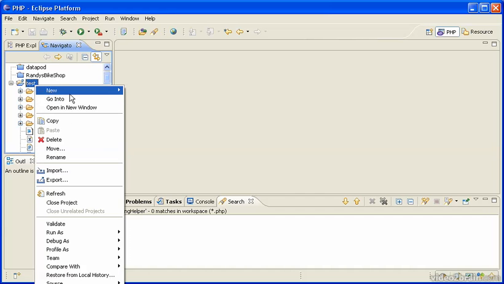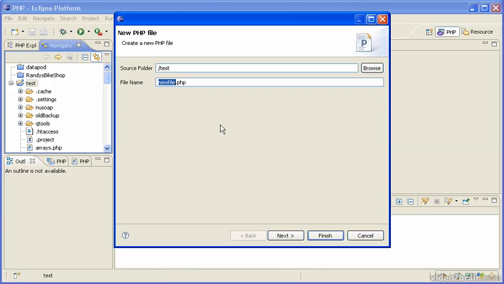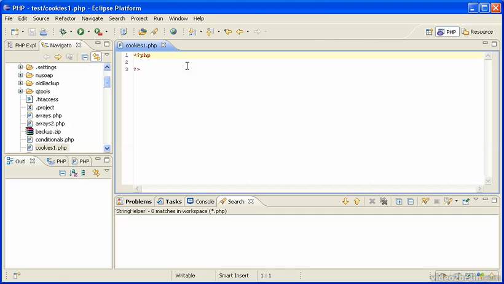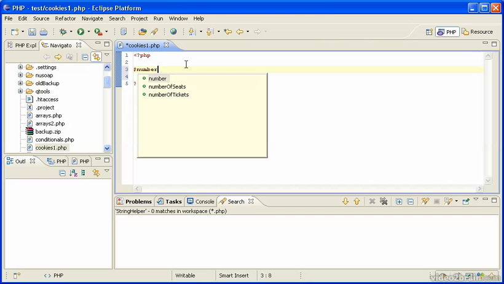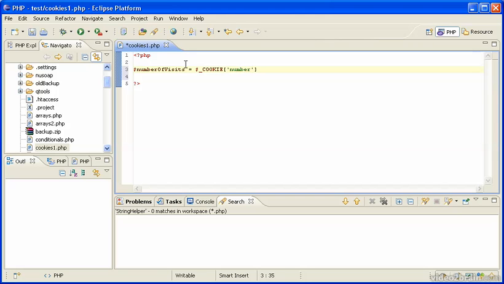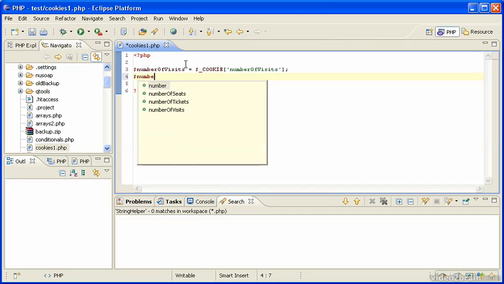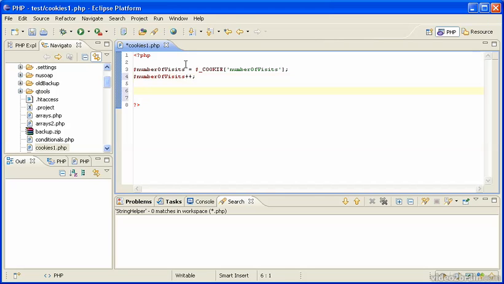Go ahead and create a page here, let's say cookies, and all we have to do is first read the number of visits, and you read from a cookie like this. Now, so far we haven't set one, so it won't read anything, so it'll be 0. Now the number of visits is incremented by 1, so the first time you come, it'll be 1.